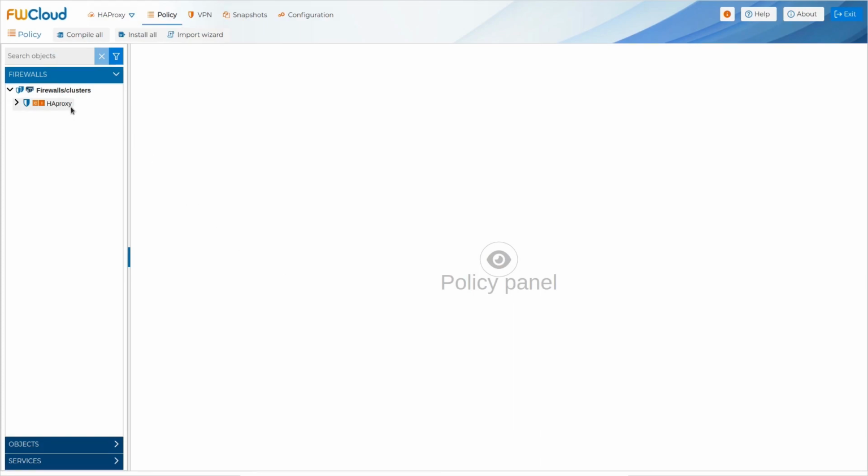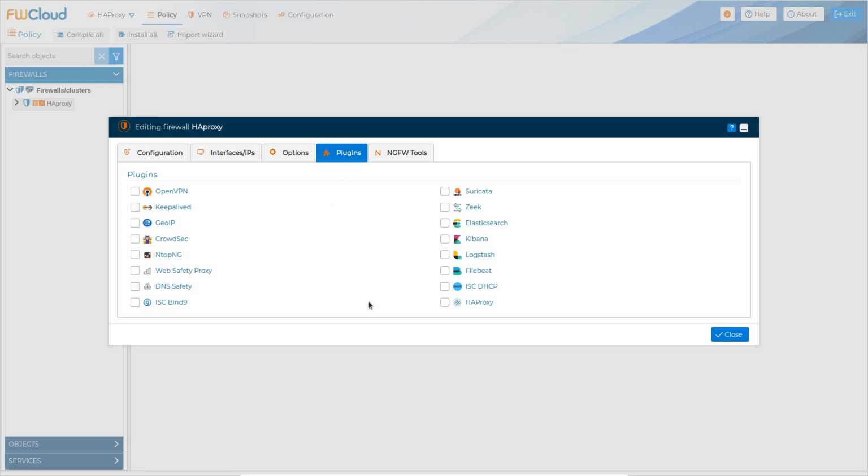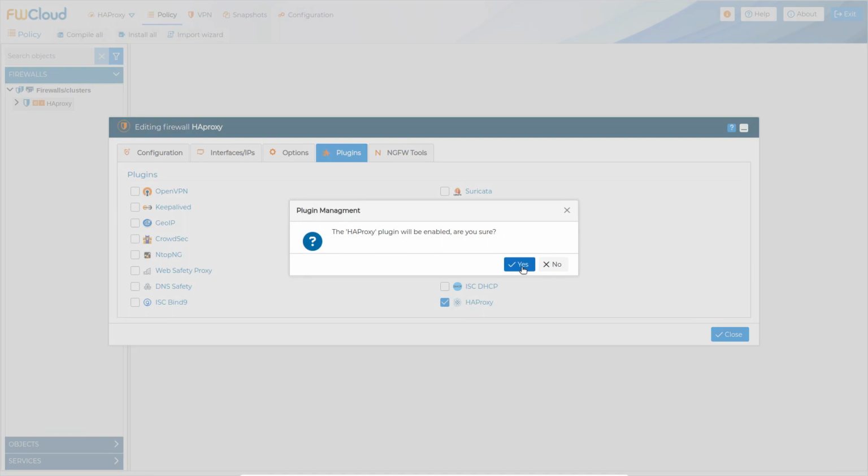We can install HAProxy on our equipment from FWCloud. We just have to go to the Plugins tab and check the HAProxy box.